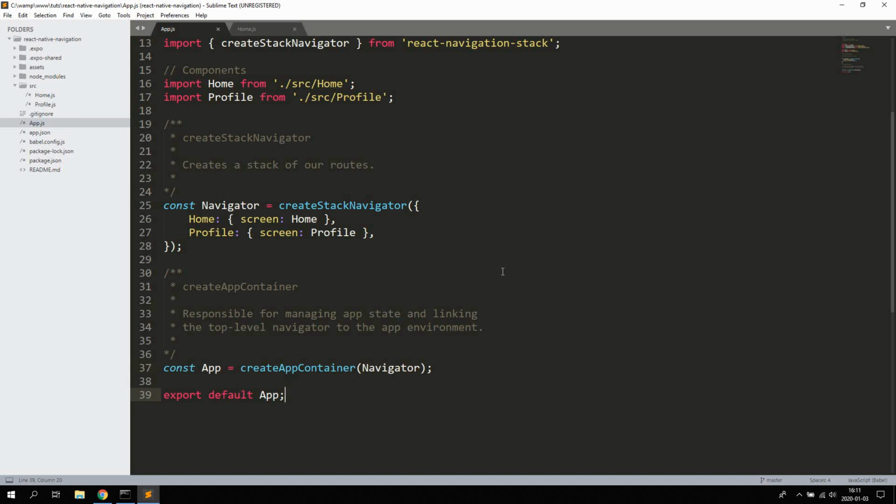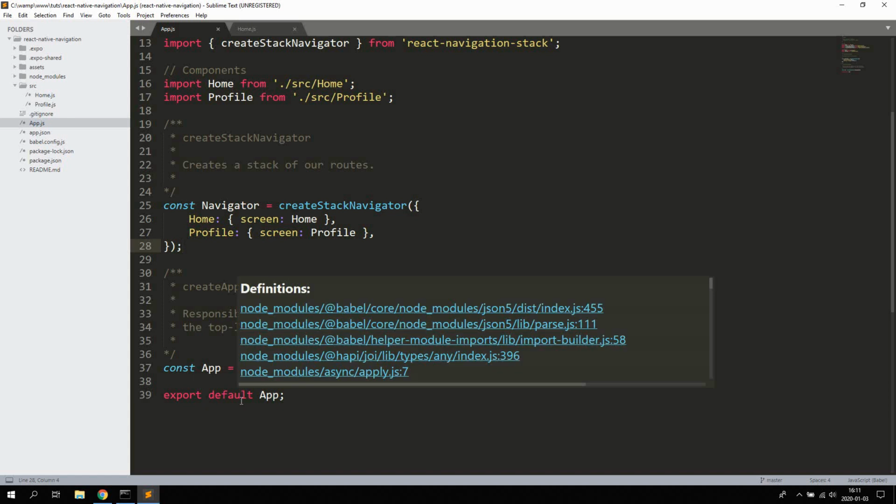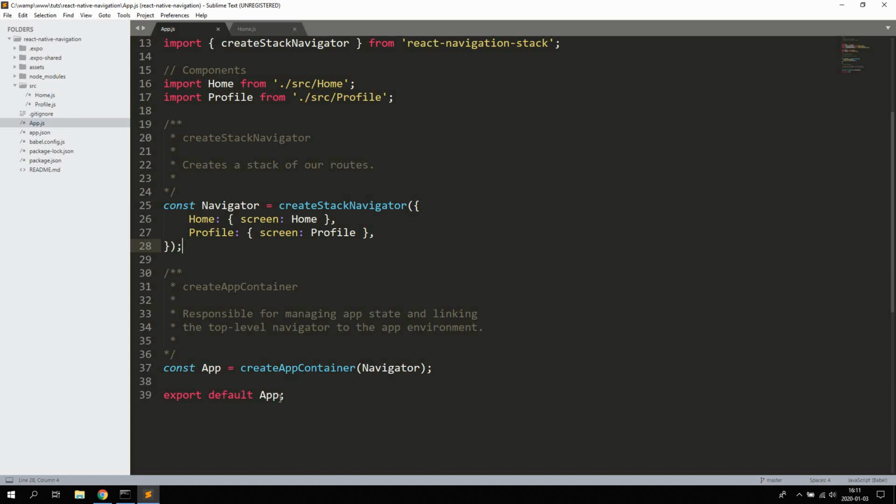I've written a couple of comments here so you can easily understand it. It's responsible for managing app state and linking the top level navigator to the app environment. Basically what that means is it creates an environment where we can use the routes we created in the stack navigator, and we can share data between them and so on. And lastly, we just do a default export of the app, which is now this app container.